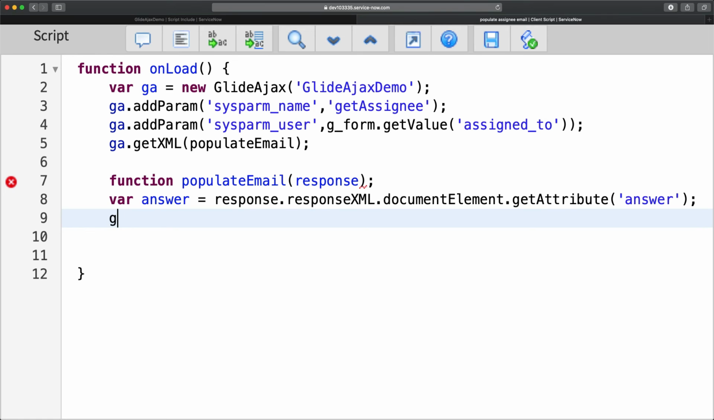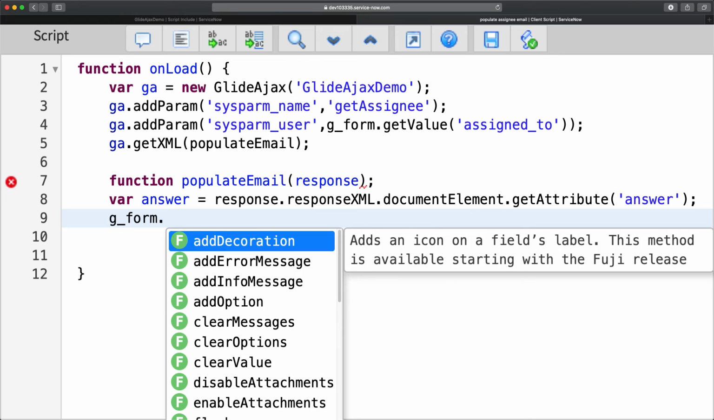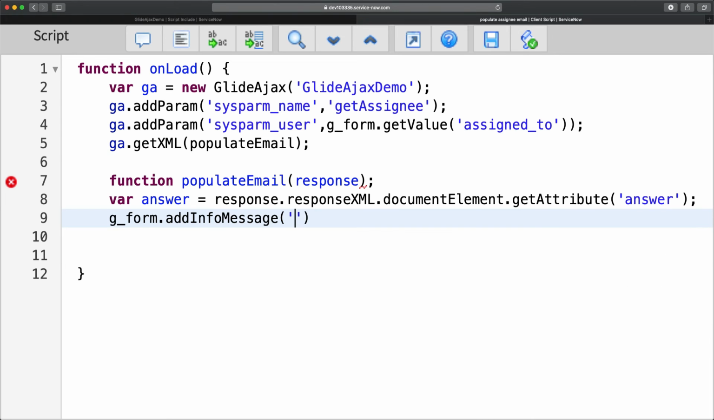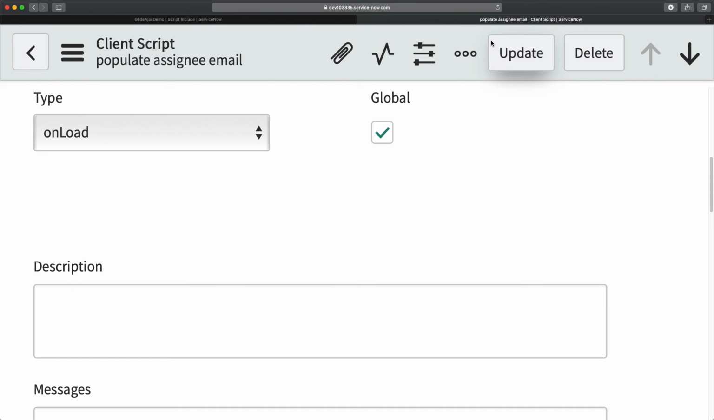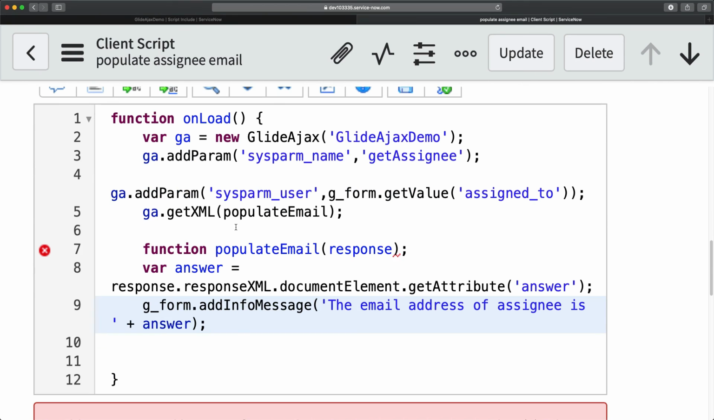And now I have to populate that message. So how exactly will we do that? We will do g_form.addInfoMessage, the email address of assignee is plus answer. Now I can just save this. Let's see if it works. So our client script is created.